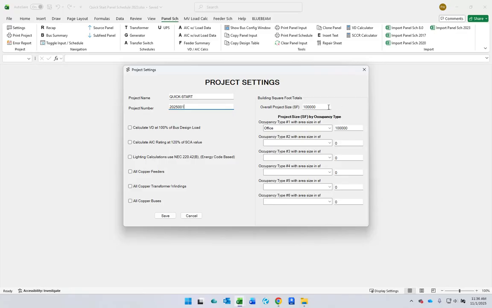Next, enter the overall project size. Change that here. Then, if you are using the NEC 220.42a table for the lighting load calculations, then you would enter the occupancy types and sizes here. For this example, we're going to use the energy code based 220.42b. So we'll disable these, and then select this option. Once complete, save the changes.